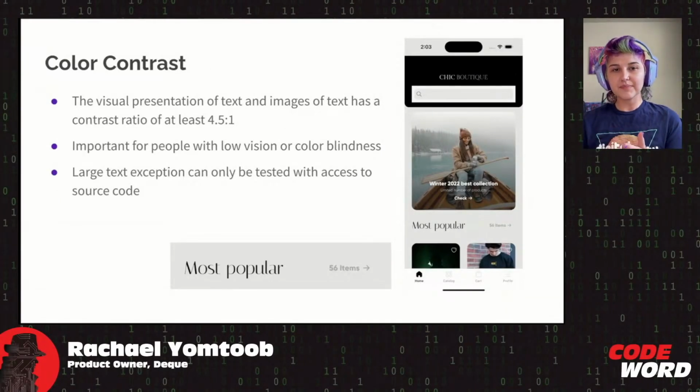So another concept that pretty easily translates to mobile is color contrast. So WCAG states that the visual presentation of text and images of text has a contrast ratio of at least 4.5 to 1. So this is important for folks who have low vision or color blindness. If there's not enough contrast between the foreground and the background of the text, it will be difficult to read and understand that text.